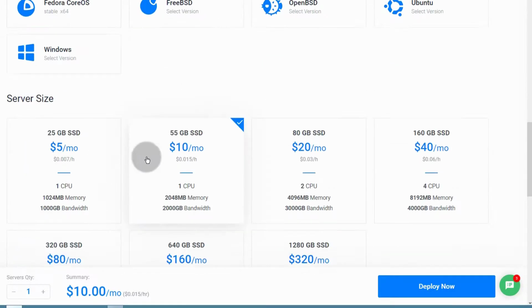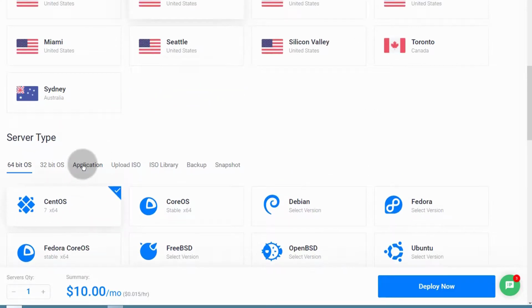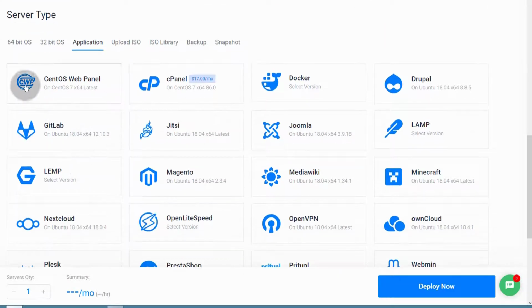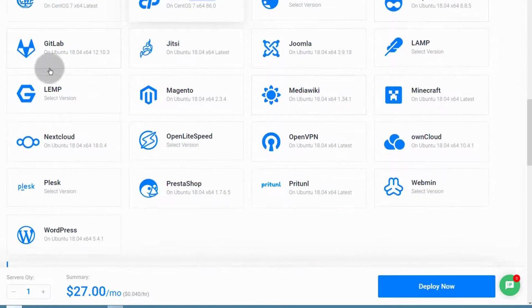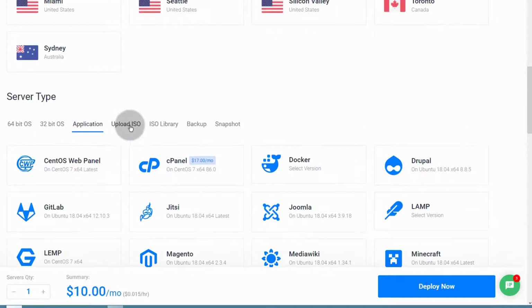So before I even move on to the costs, you see you can also spin up applications. So maybe you want to install CentOS Web Panel. It will automatically get installed for you on CentOS 7. If you want to spin up cPanel, this comes with a $17 a month cost. So you can spin up and it will be installed on CentOS 7. Any of these other applications that you want to automatically install along with your server, you can do that as well.